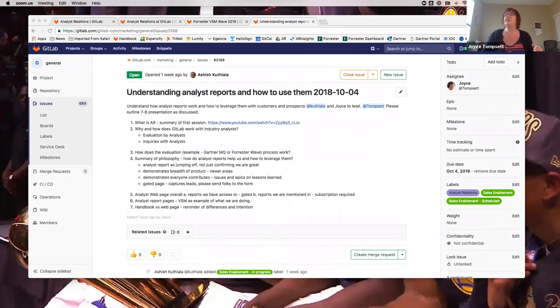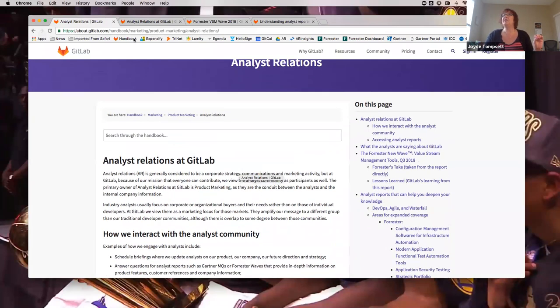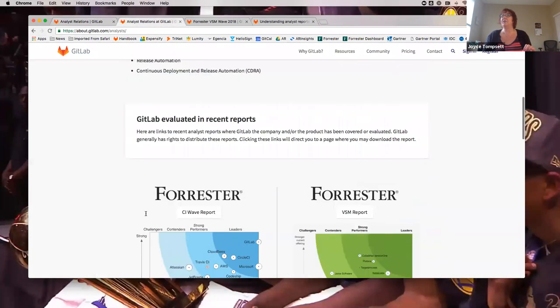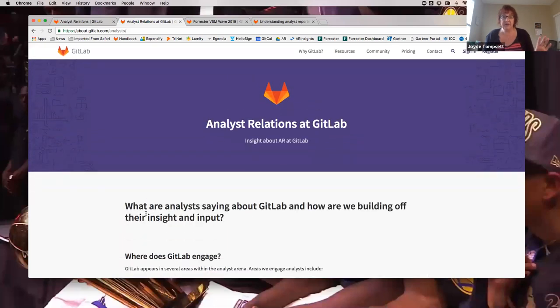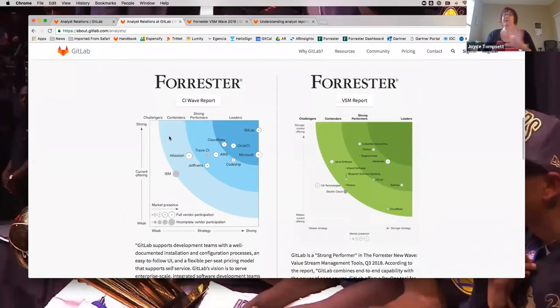So what I'm going to do is hop over here and get my mouse to work. So this is the main analyst relations page. Oops, that's the handbook page. Let's go to, this is the analyst relations page. Now it's still in progress. My wonderful web team is helping us make it look prettier all the time. So next time you come back, it'll look a little different, but here's the idea. We start with the reports where people are running. So here I have the Forrester Wave for CI and the Forrester Wave for VSM.